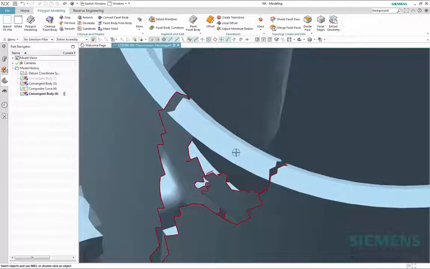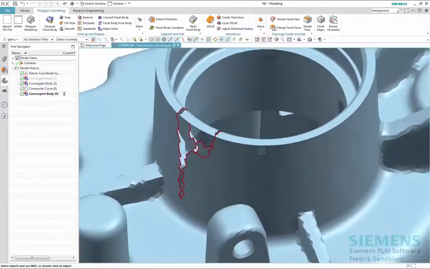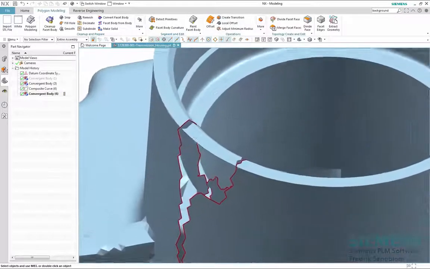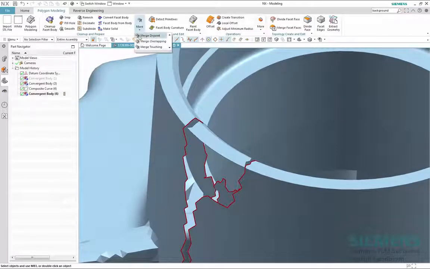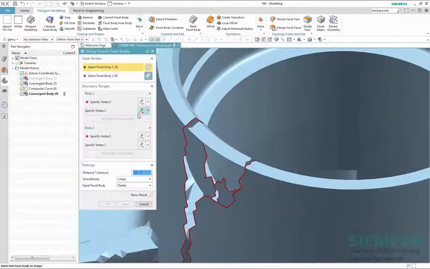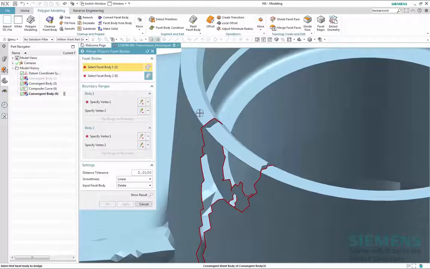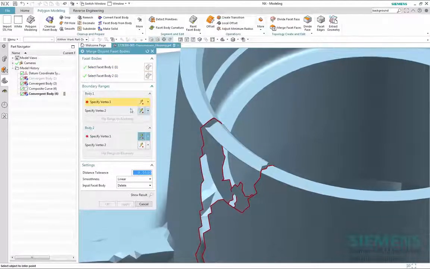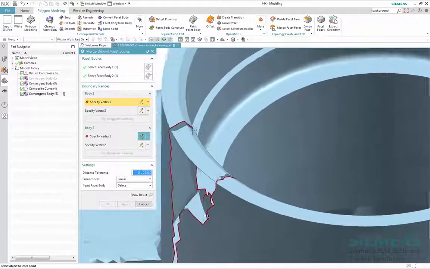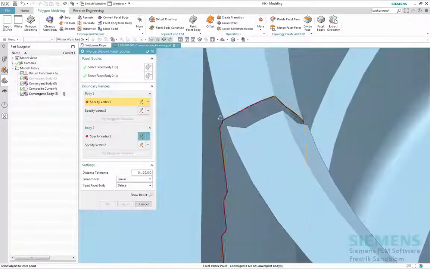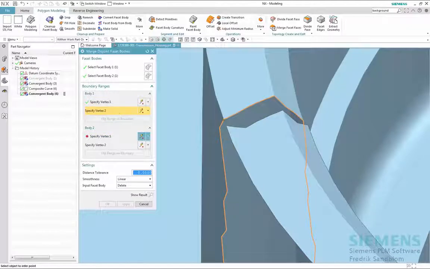The remaining bit is smaller than the hole to fill, which is fine as we will be using the polygon modeling command merge disjoint to combine the two convergent bodies into one. To merge the bodies, we simply select the two bodies to participate and along what portions of the edges on respective body the merge will be executed.